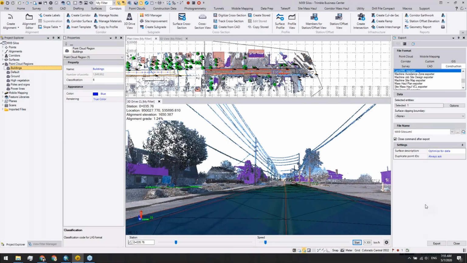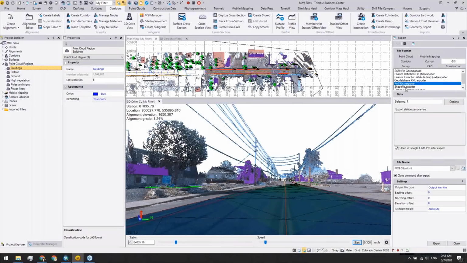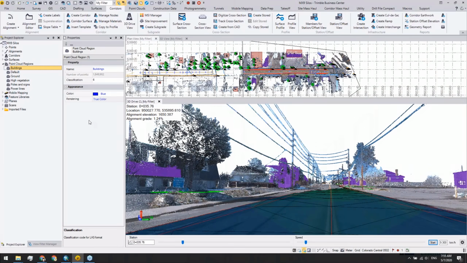The only exception I probably won't use this export command for is GIS. If you're just looking for KML or KMZ type of export, then of course this is your go-to place. But if you want to push these points or features into an existing GIS geodatabase or shapefile, I would recommend going through the GIS tab.